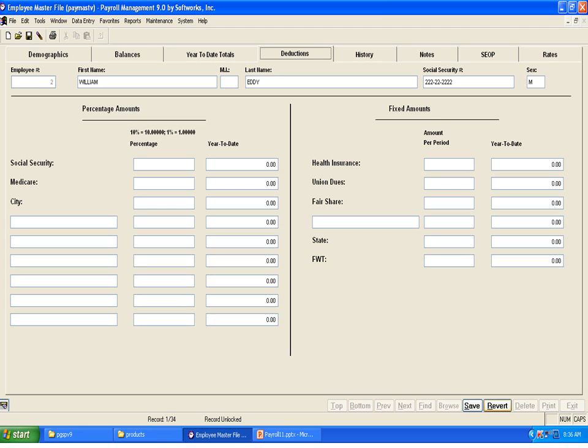If your office needs to track deductions, click on the Deductions page of the Employee Master File. If the deduction is a percentage of the gross pay, it should be entered on the left side of the page. Enter the percentage of the deduction in the percentage column. If the deduction is a fixed amount, enter it on the right side of the page. Enter the fixed amount of the deduction in the amount per period column. The year-to-date columns will be calculated when transactions are entered in the system.